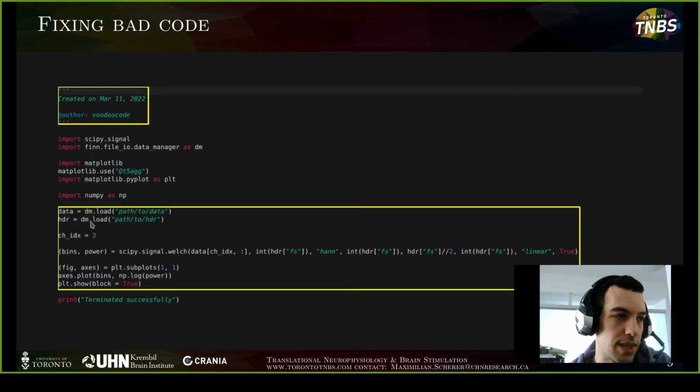The data is called data, header information or meta information is called header. Then we have the channel index here, not as a magic number anymore, which is also something a lot of people do, putting magic numbers in the code. A magic number is a number that serves a specific functionality, but it's documented nowhere why this number is supposed to be, say, three. And at least by calling it channel index, I know it's supposed to be the third channel. So it's giving some information already.